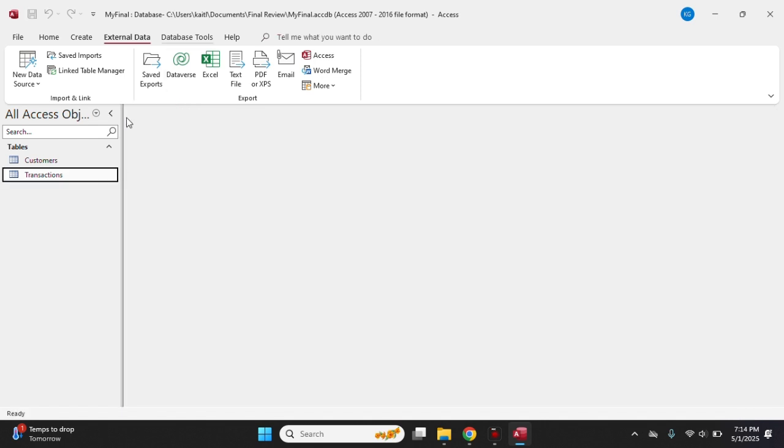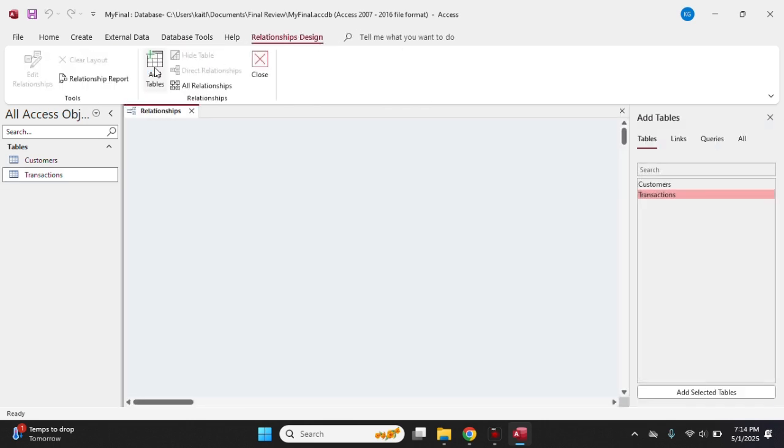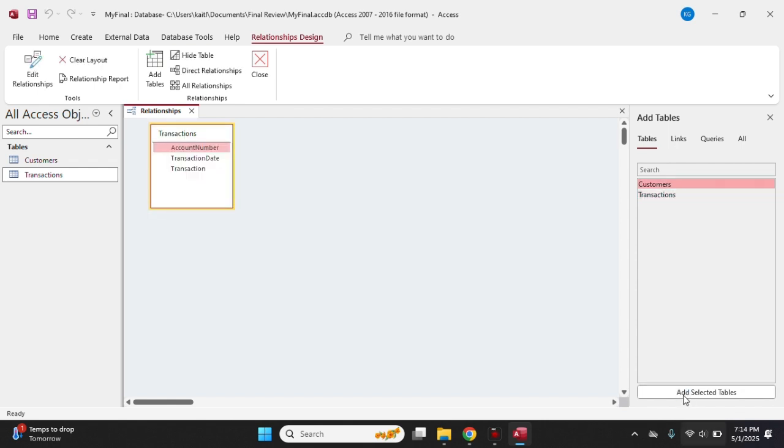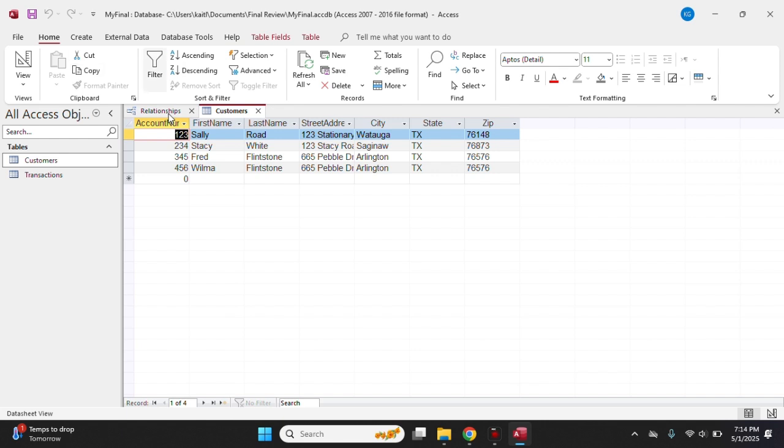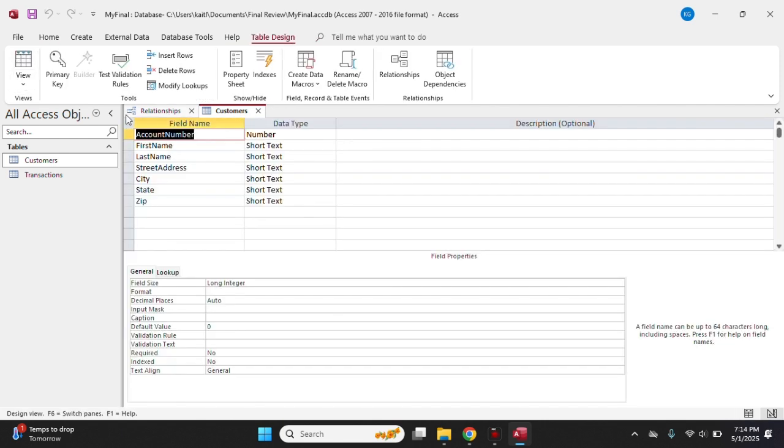Loads the table. And then he wants us to relate the two account numbers. Click relationships under database tools. Add both tables. And this is the point I realized I needed the primary key. So I did that real quick. And to add the primary key, you can either right click or there's a button up at the top in table design view.